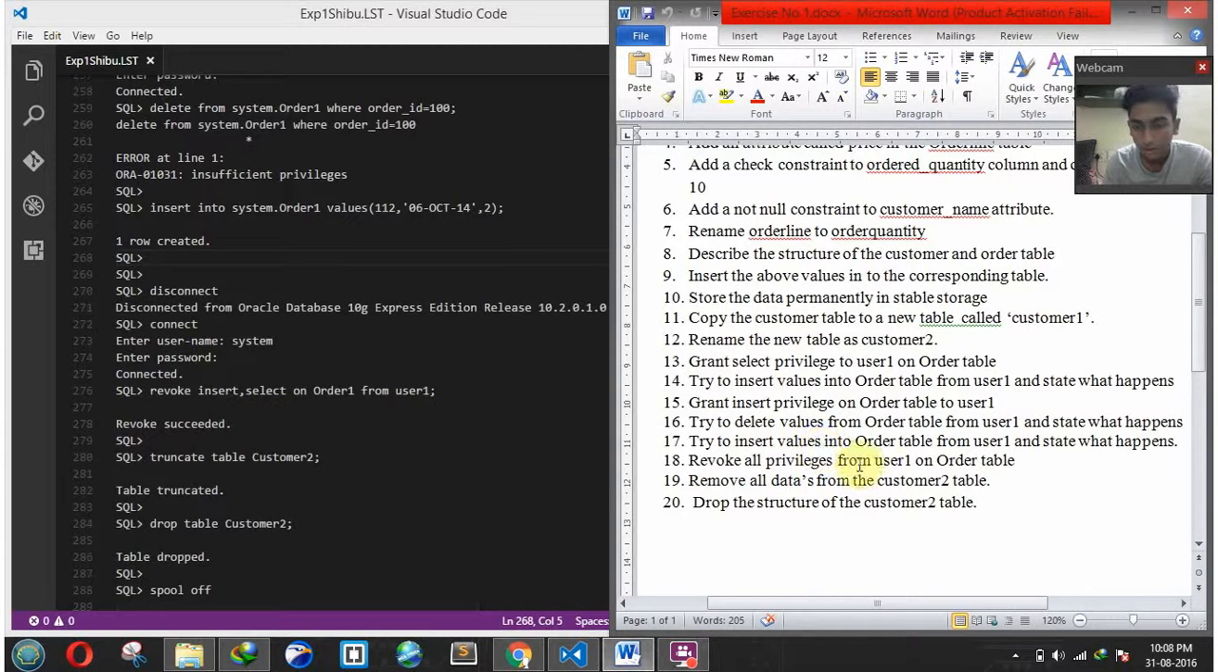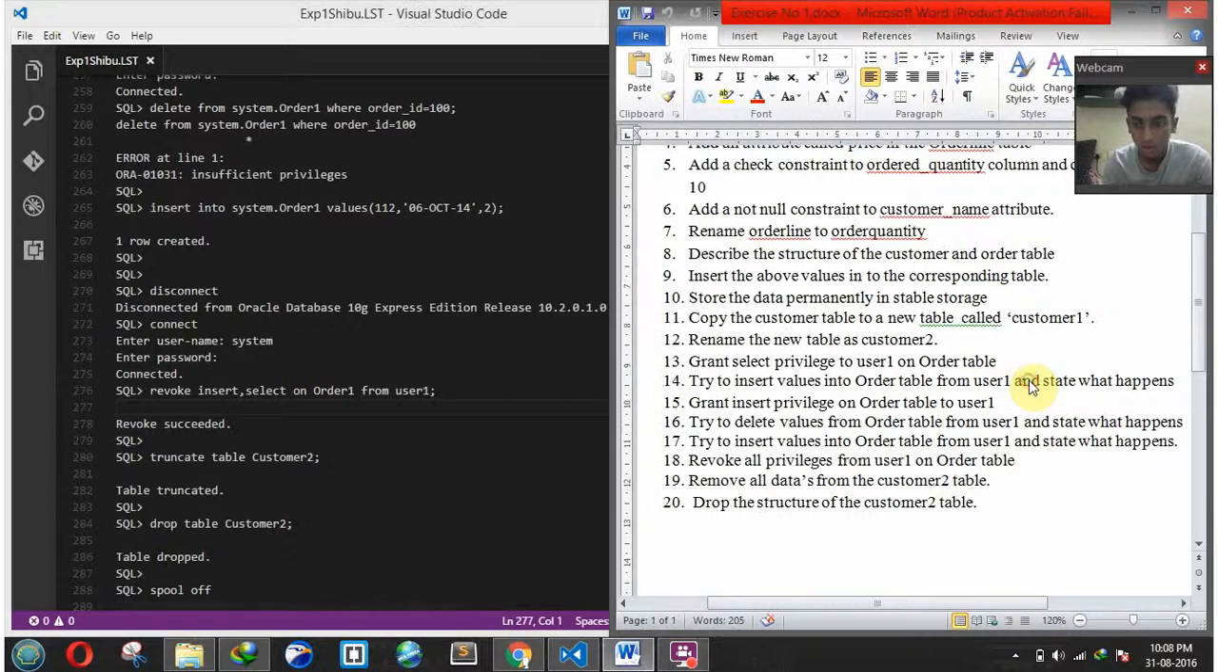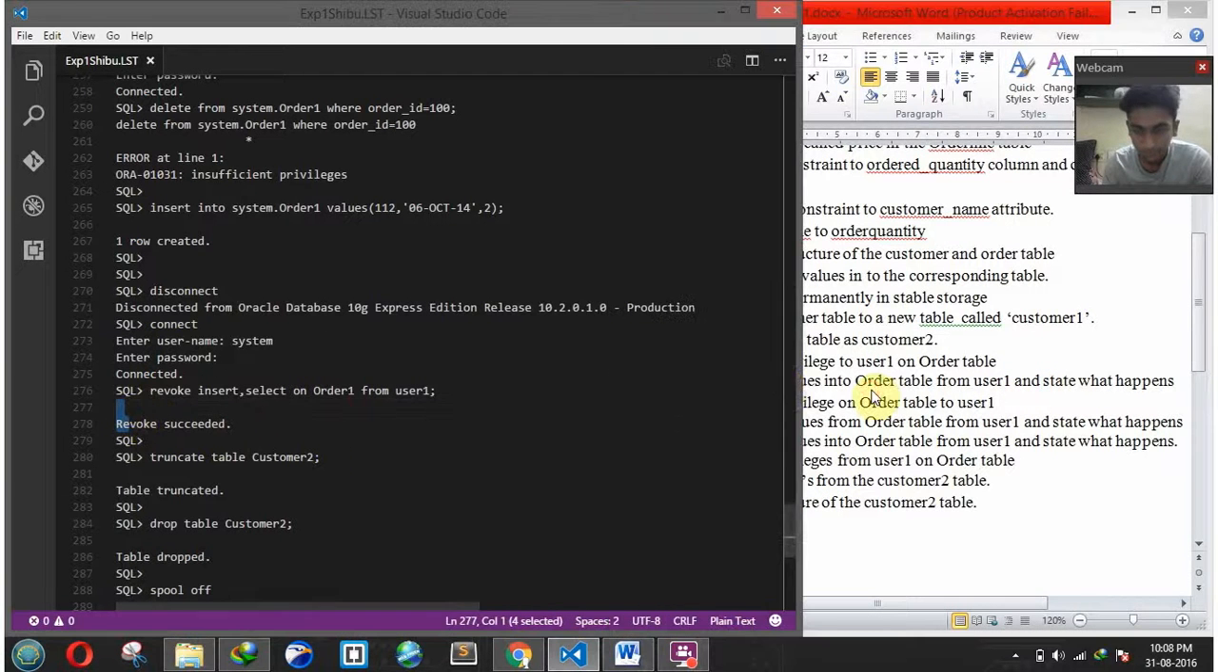Now next question is revoke all privileges from user 1 on order table. So now I use this syntax, revoke insert, select on order line. So here I revoke all the privileges given to user 1. So user 1 loses all the privileges, and thus revoke has succeeded.